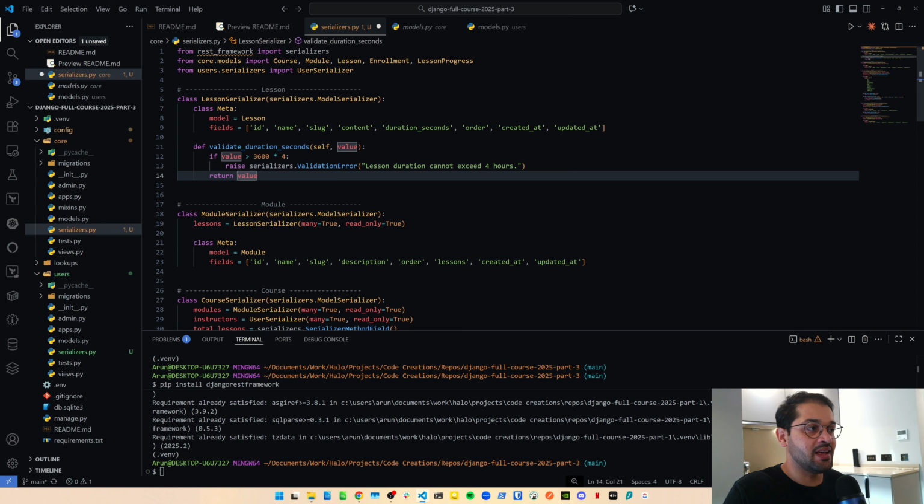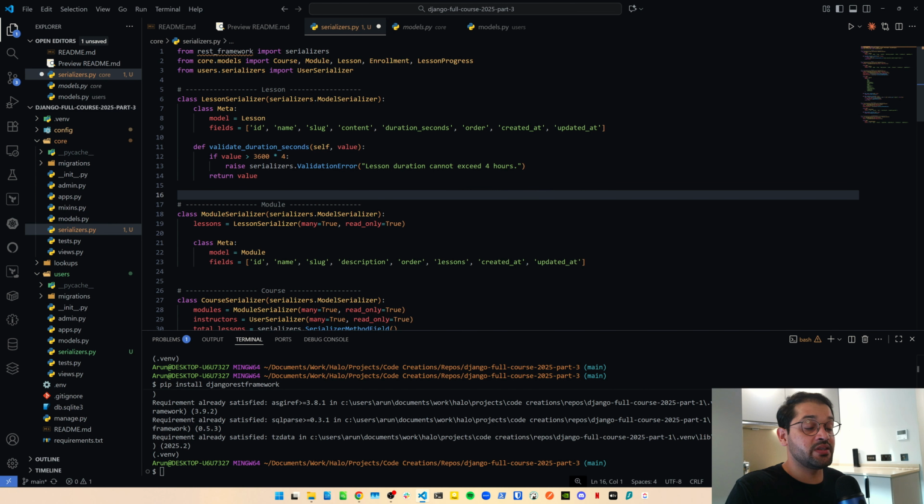And essentially what it's saying is that if the duration in seconds is greater than 3,600 times by 4, so 4 hours, then raise an error. So as I said, this is good because it enforces consistency across your application. It doesn't rely on an admin to ensure that all of the data fits a certain validity. So this is really helpful.